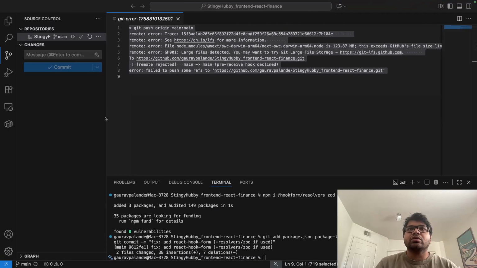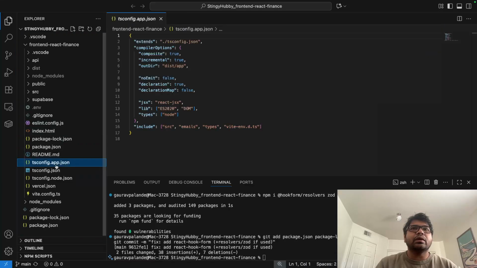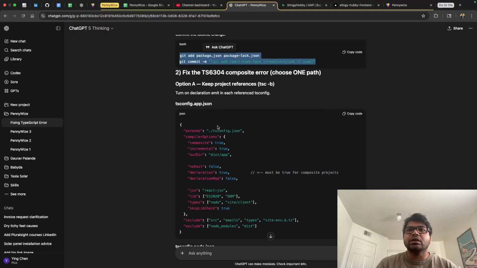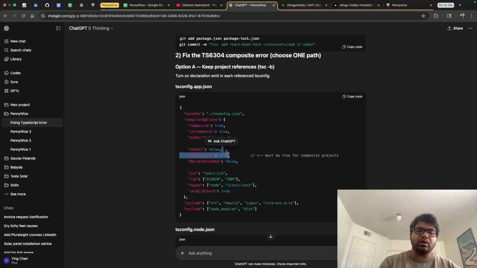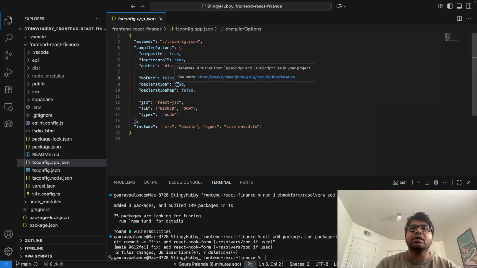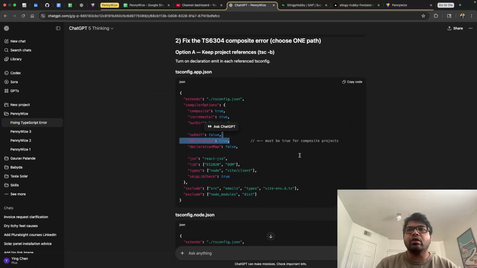So we go to tsconfig.app.json over here, and over here tsconfig.app.json. Within this, under noEmit is equal to false, we set declaration is equal to true. So noEmit is equal to false, we set declaration is equal to true. Oh, it is already set to true, so it must be true for composite projects.